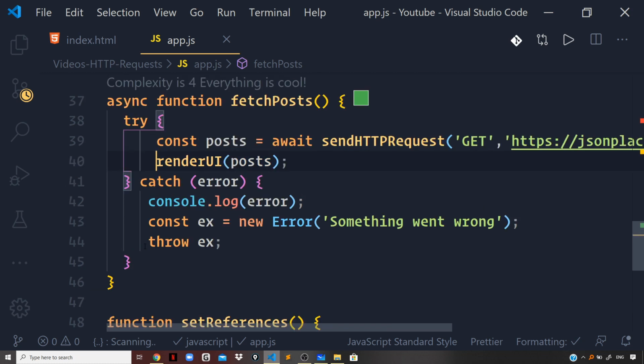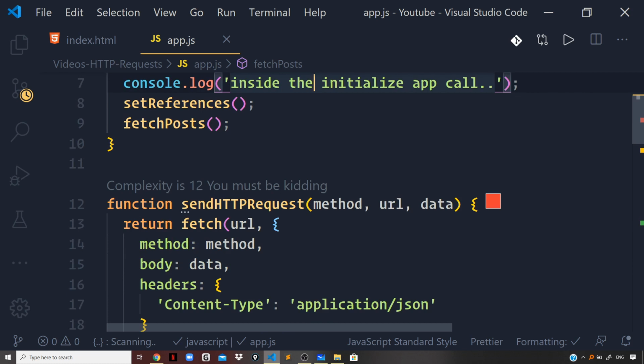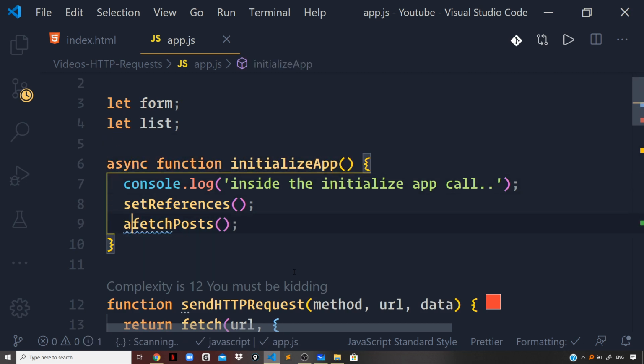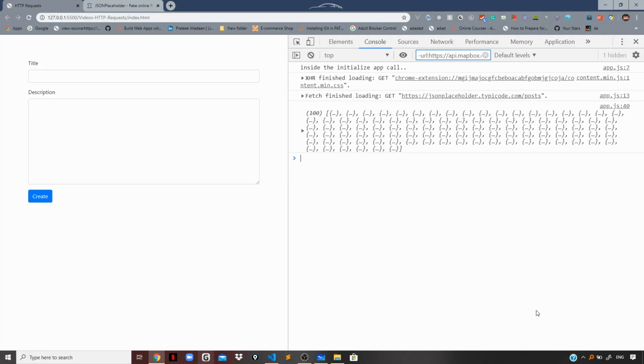Before defining the renderUI method, let us log the posts to the console. I'll say console.log posts, and let us go to the browser to see the output. Since fetchPosts is an asynchronous function, we'll have to decorate our initializeApp with the async keyword and decorate our fetchPosts call with the await keyword. Now let us see the output in the browser. So you can see we are getting all the posts. We are getting a list of 100 posts logged to the console.